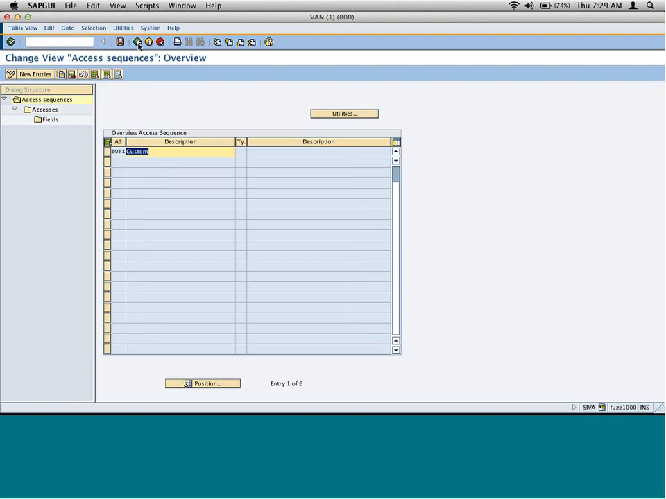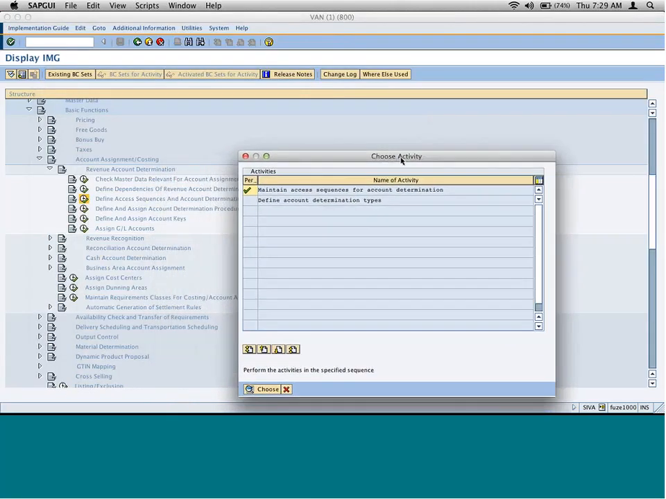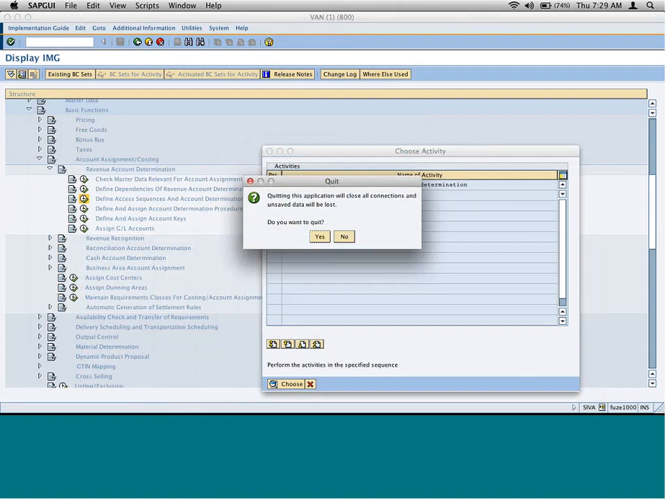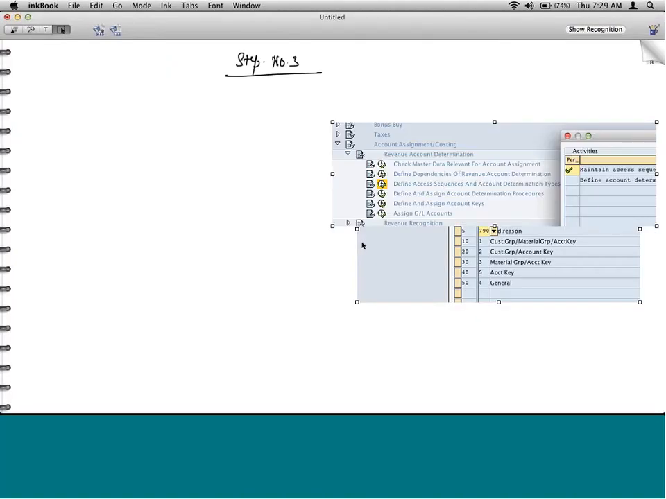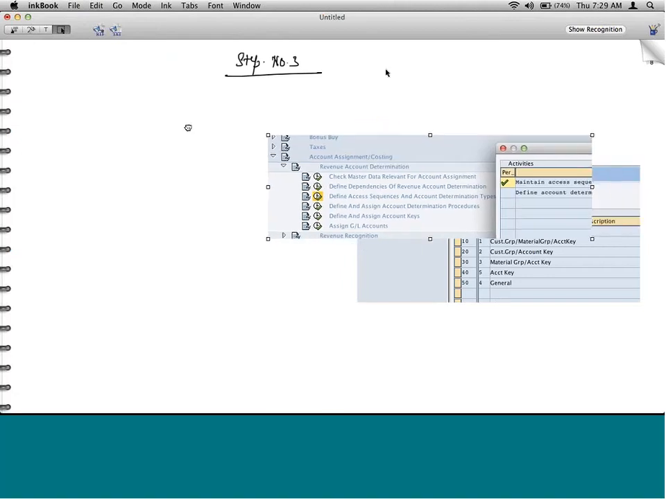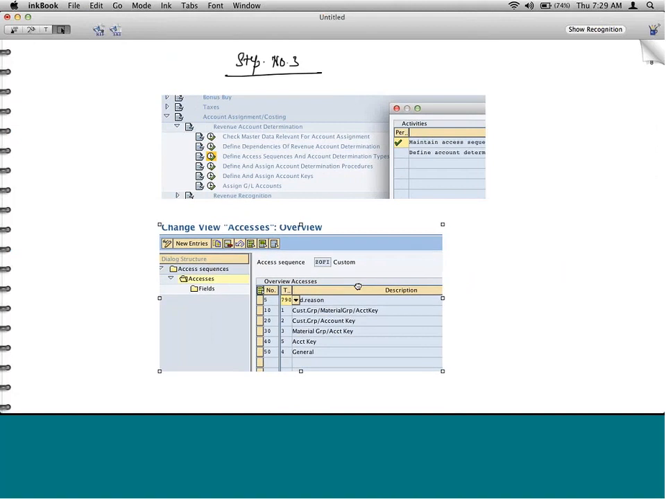Step number 3 is creation of the access sequence. So here is where you start with creating the access sequence, and you have inserted your new condition table by copying the standard access sequence and creating your own. This is step number 3.